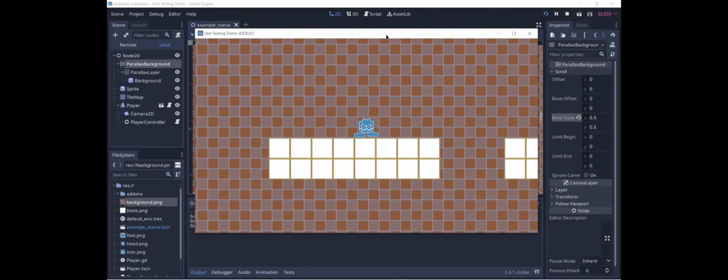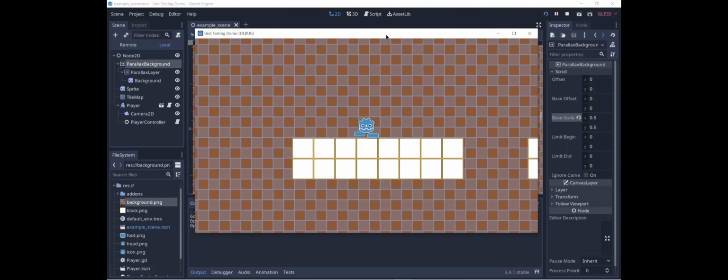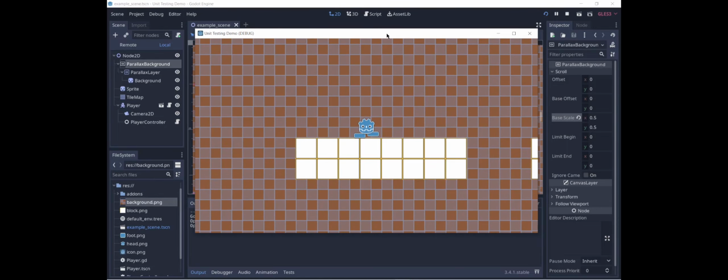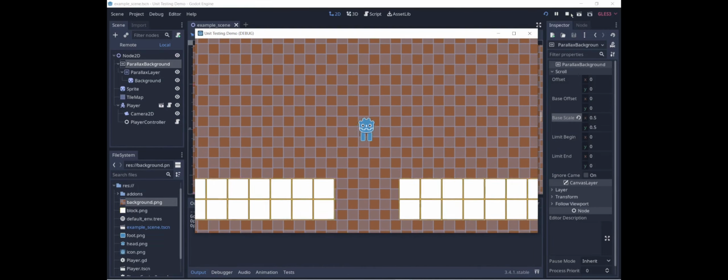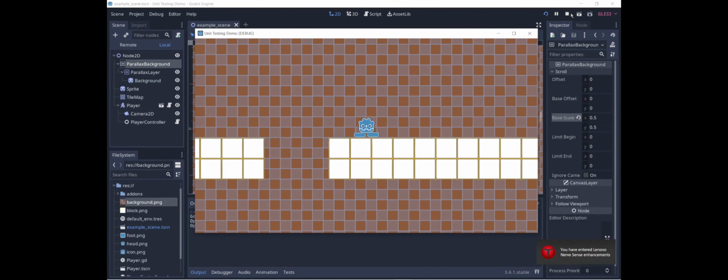So that's it. That's how you create a parallax background effect. And I used a tiled image, but obviously you could do the same thing with some sort of large static image. Yeah, go ahead and use that to make your backgrounds look nicer.